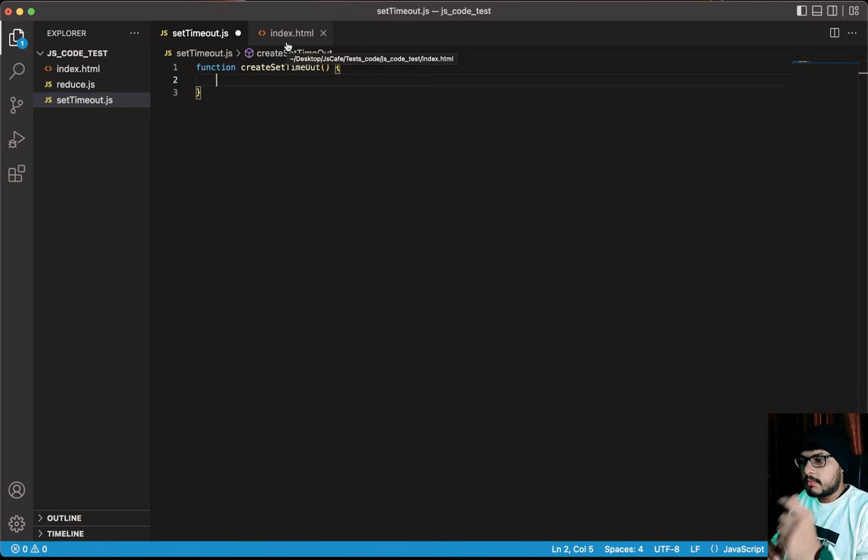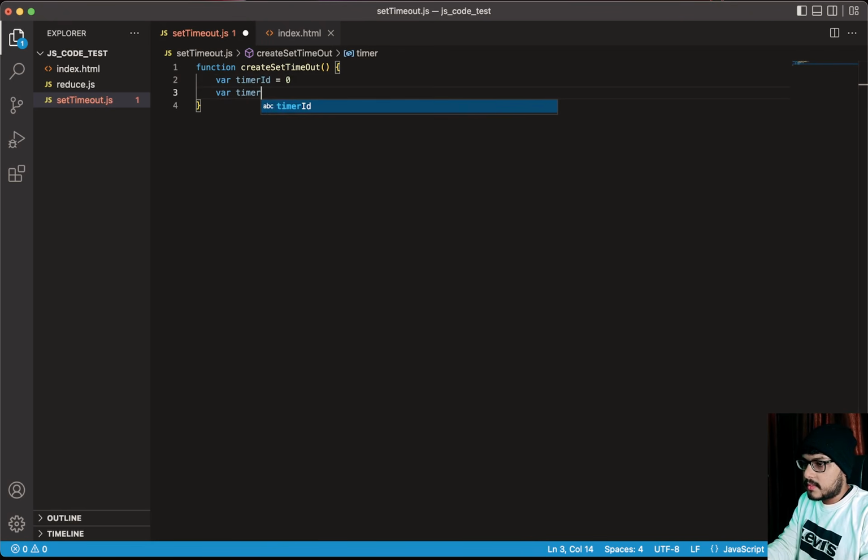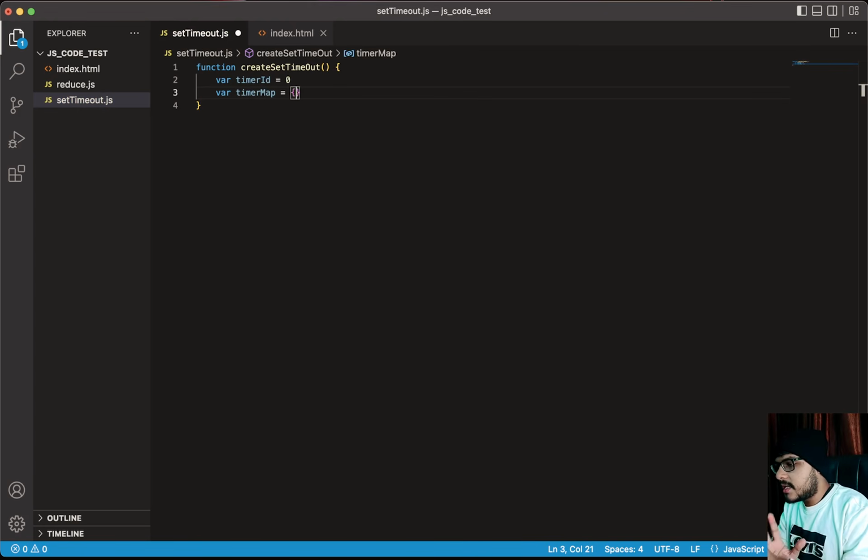And also, if you remember, when we call setTimeout, it returns a timer ID, right, which you pass to clearTimeout. Then it clears that timer, or clears that setTimeout, right? So what we are going to do is, first of all, create a variable, var, and call it timerId, and let's initialize it with 0 for now. And also we are going to create a map, a timer map, or setTimeout map. Let's call it timerMap. Okay, simple. So these are all the variables.